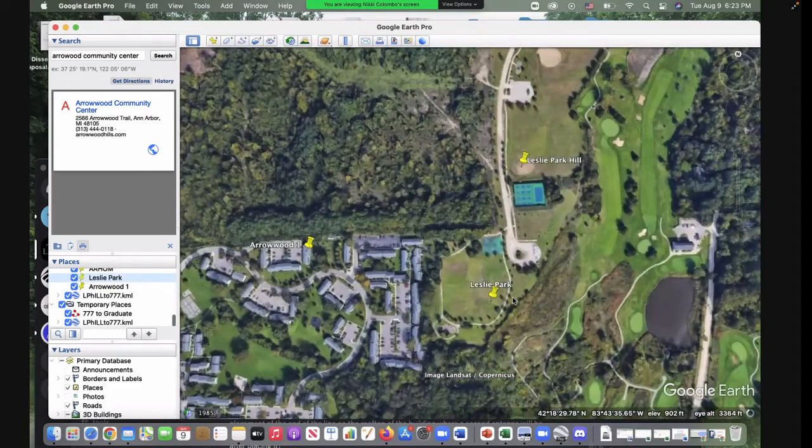Okay. And I guess I had made up Leslie Park by the soccer field and also Leslie Park Hill over here. Nice. Okay. And I think both of those, I believe that's the same house that you put another pin on, but I'm not 100% sure. Yeah, that looks like the same place.